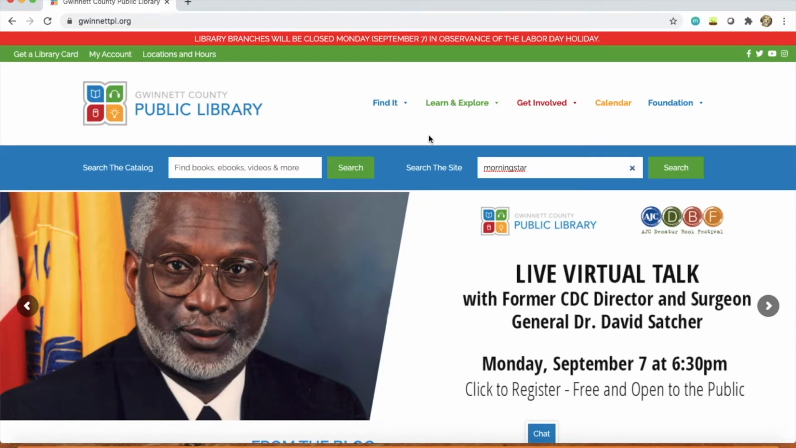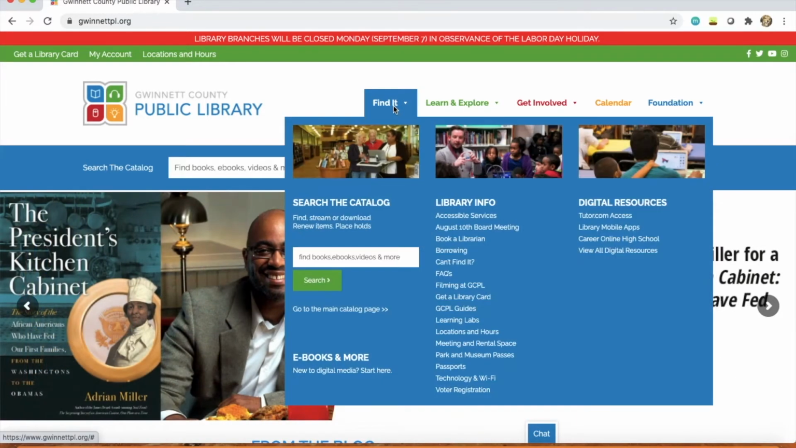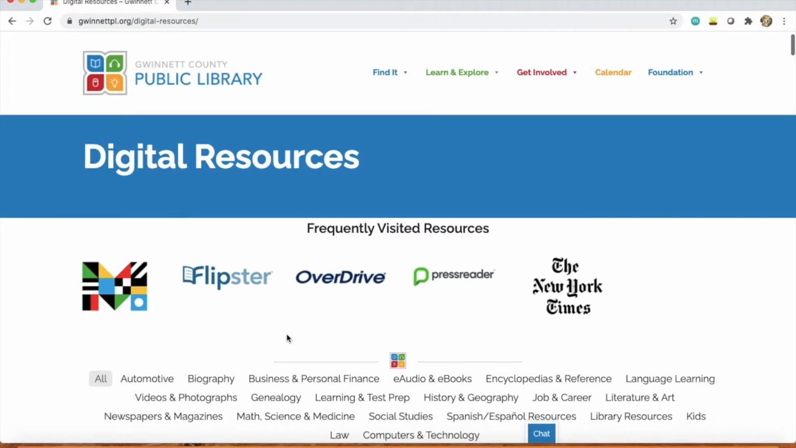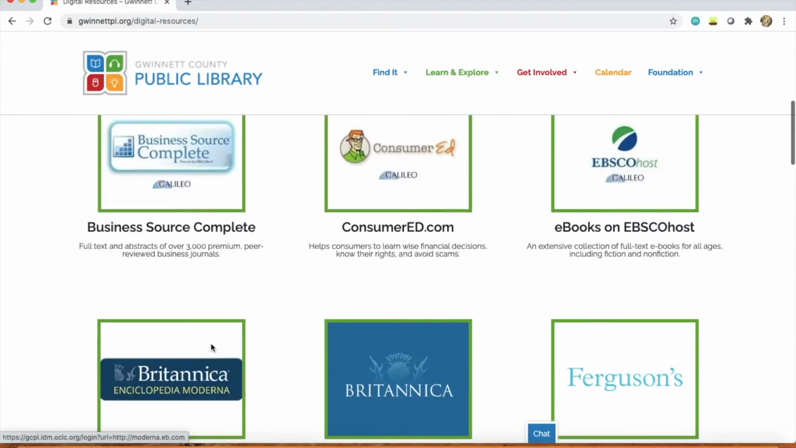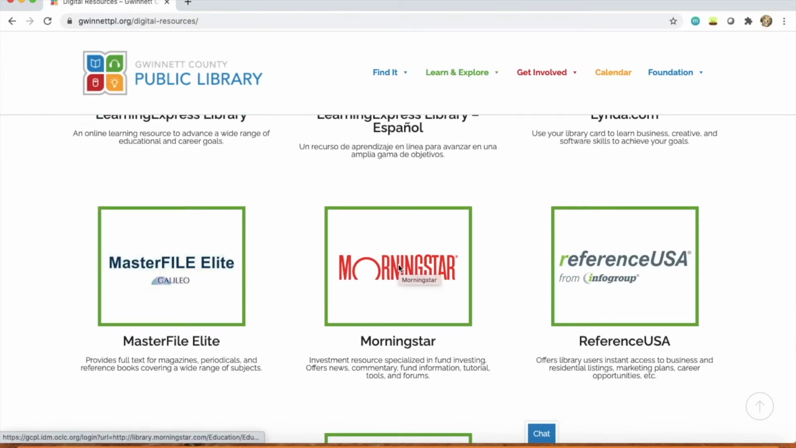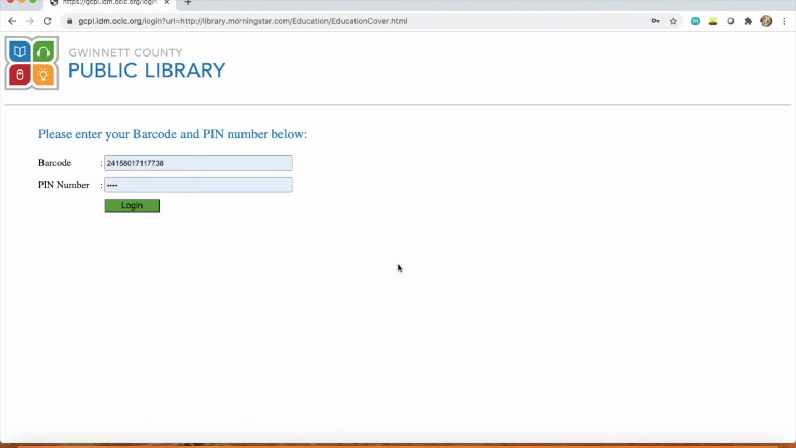Your second option is to go to find it and then go here to view all digital resources and click on that. Once you're on this page, you will click business and personal finance to narrow it down and just scroll a little bit until you see Morningstar, and you will click on the Morningstar icon.